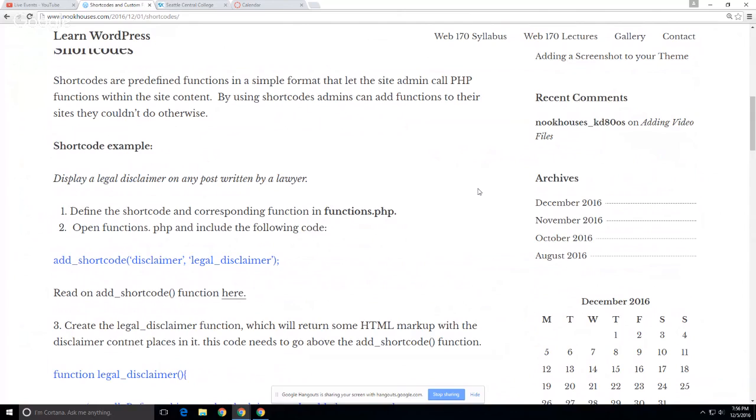So add shortcode, this is a WordPress function. And it doesn't matter where in the functions file you add it. It shouldn't matter because you just call it from here, just output it maybe after everything else. Just don't put it inside something else. Is it like that? Yeah, just that.